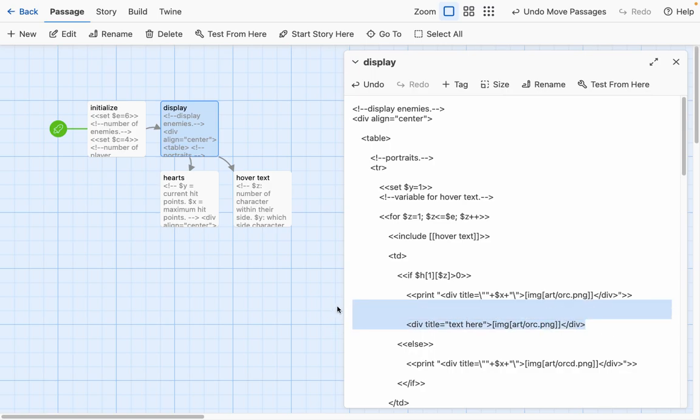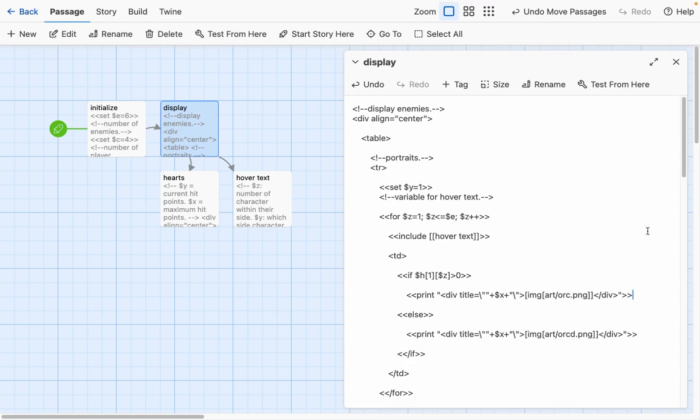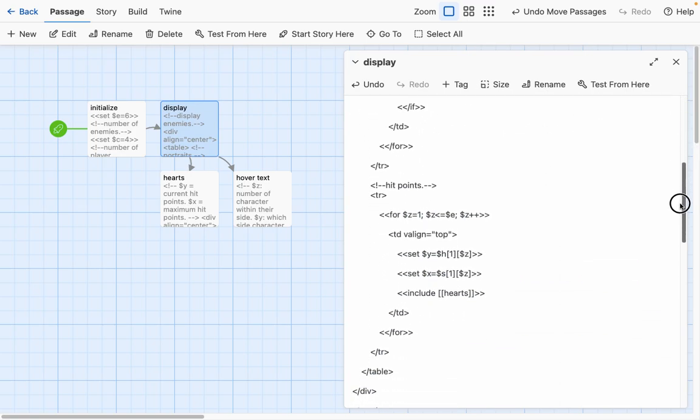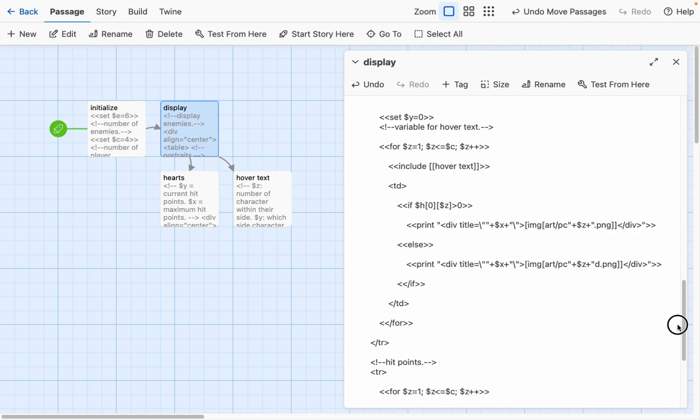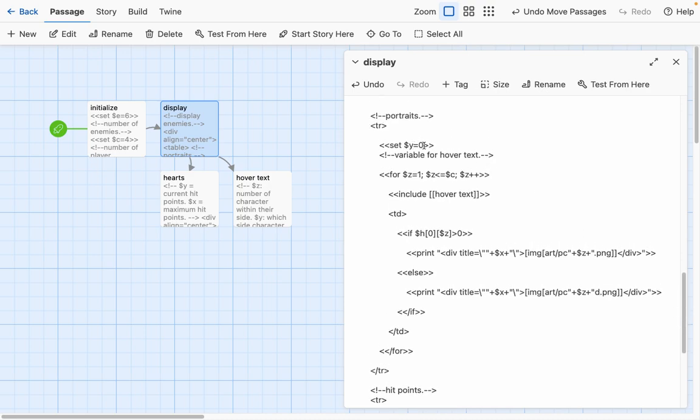And then we have exactly the same, or very similar, for the player characters. We have set y equals 0 this time, because 0 indicates player characters. And then in this loop, which goes from 1 to C this time, C being the number of player characters, before this cell, we include hover text to get that text into X. And then we print it here with a div title equals quote, whatever's in X, end quote.